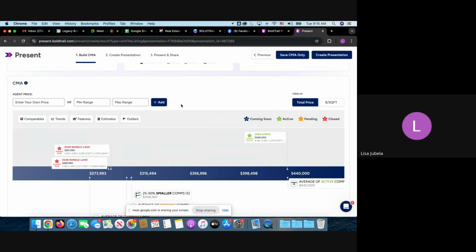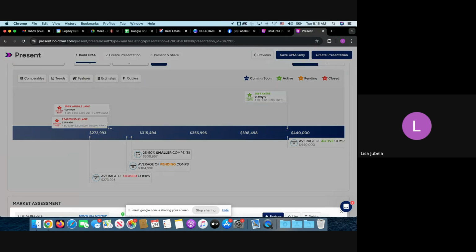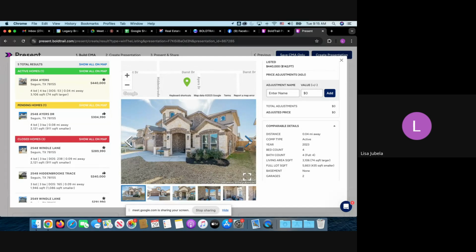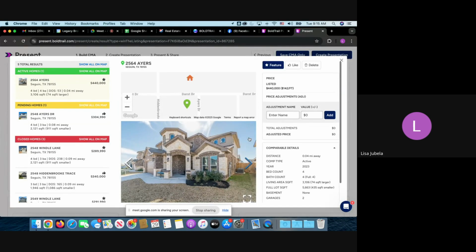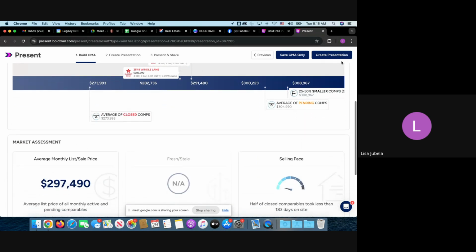So let's go back to this. It's going to have different clickable buttons. These again are going to have pop-ups. There's usually going to be a pretty high outlier, they call them, and you can delete those from your search. So you can just hit delete. And again, this works great for listing presentations too. It is a listing presentation, but for here, what's cool is instead of giving the whole kit and caboodle, you could just hit save CMA only.